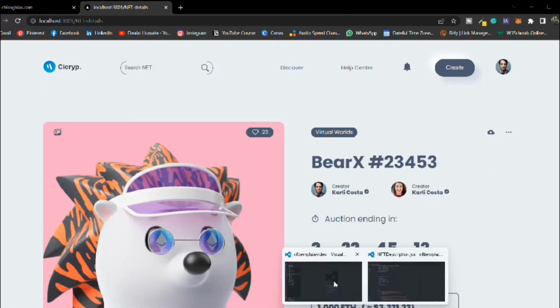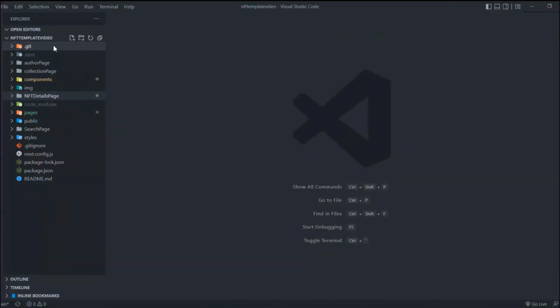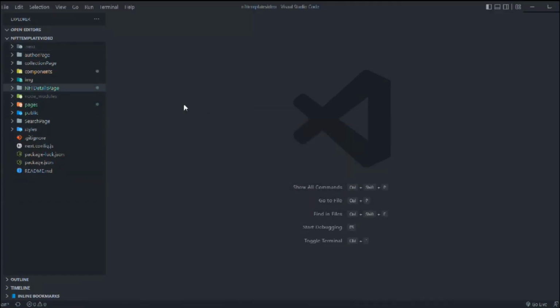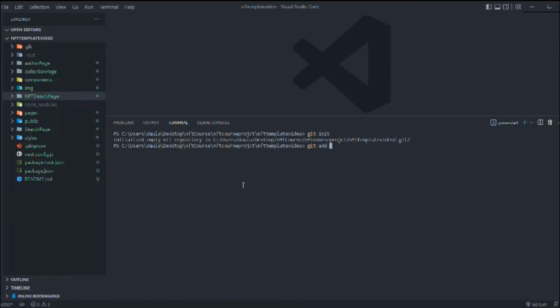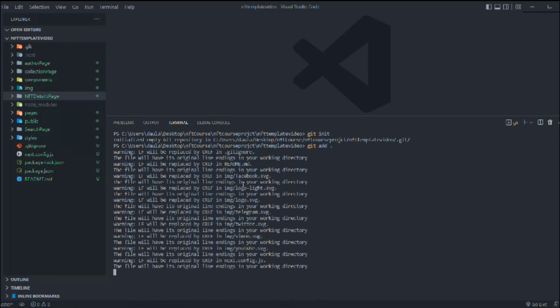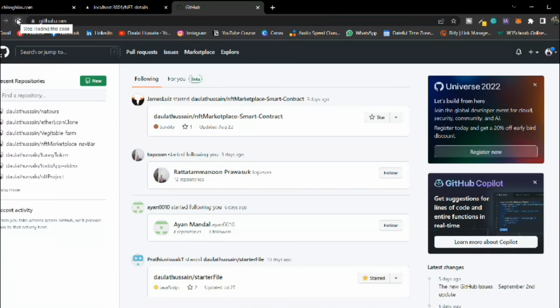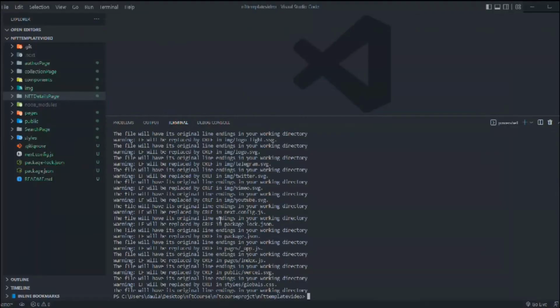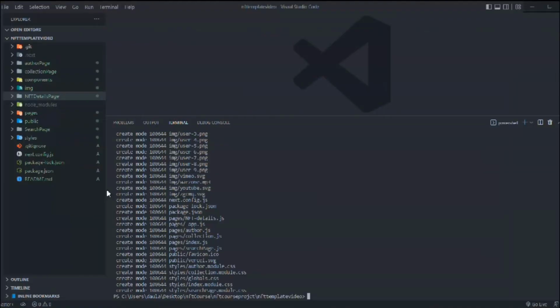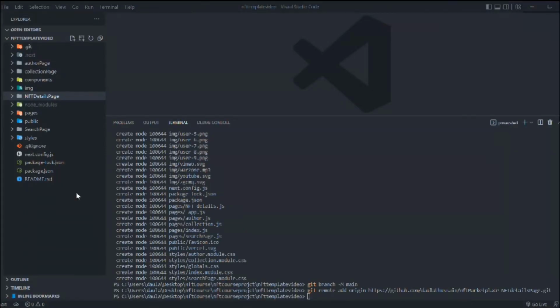Let's come back to the code, and now let's upload this to GitHub. So let's simply delete this folder and delete this permanently, and let's stop the application, type git init, and then type git add dot, hit enter. Now come back to GitHub and create a new repo. This time we'll call it NFT detail page. Hit enter. Come here, and we have to run these commands. So hit enter, copy, hit enter, copy, hit enter, and copy, hit enter.